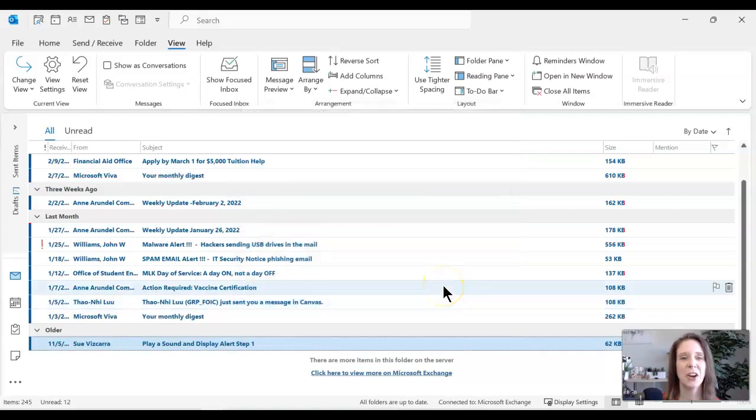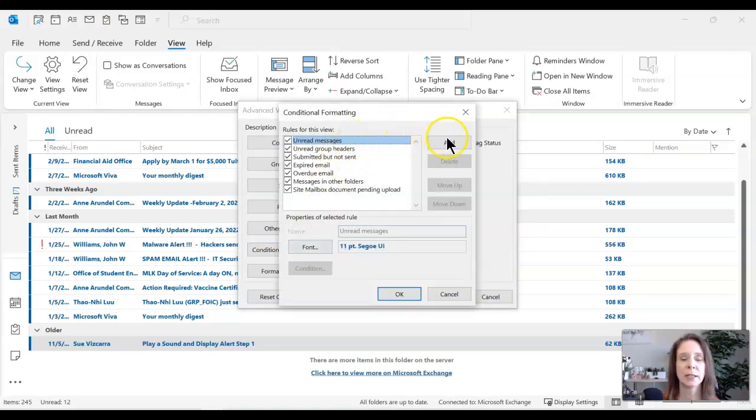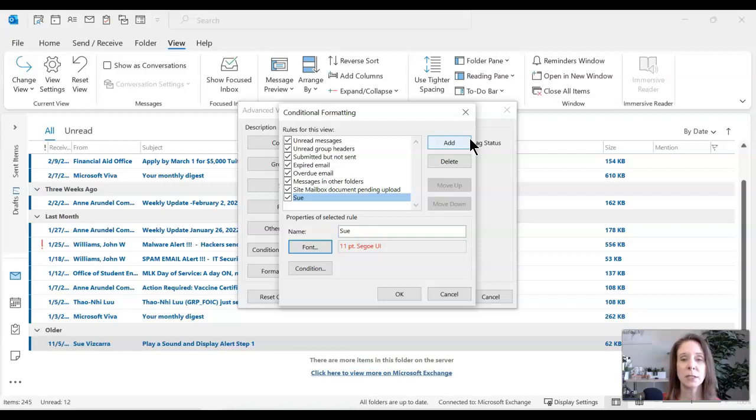There we go. All right, the next thing that we would like to do is change the message color by the sender. So I see I have a message here from Sue Vizcarra. So let's see how we can make anything from Sue different. It was back to View Settings, Conditional Formatting. Let's add a new condition, a new rule. And we're going to call this Sue. Anything from Sue, we are going to make the color red. Now, once I have looked at that email from Sue, I actually want it not to be the color red anymore.